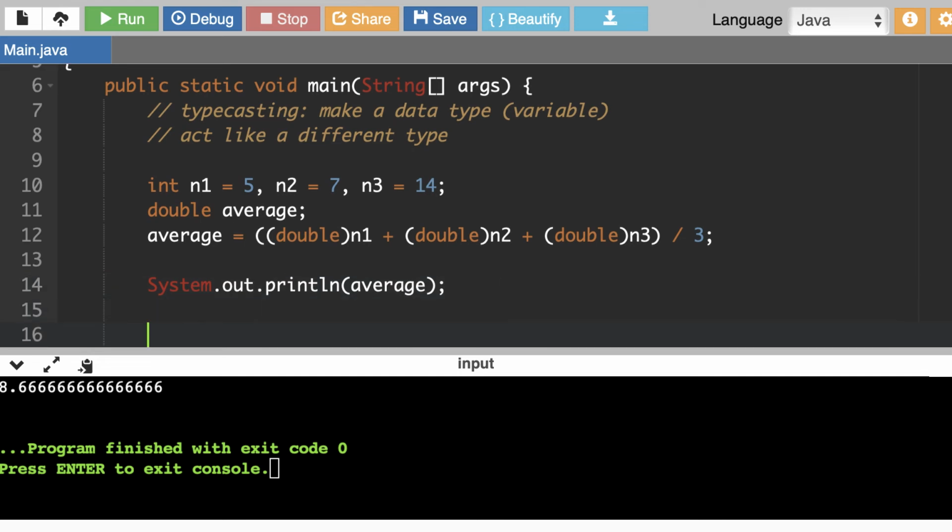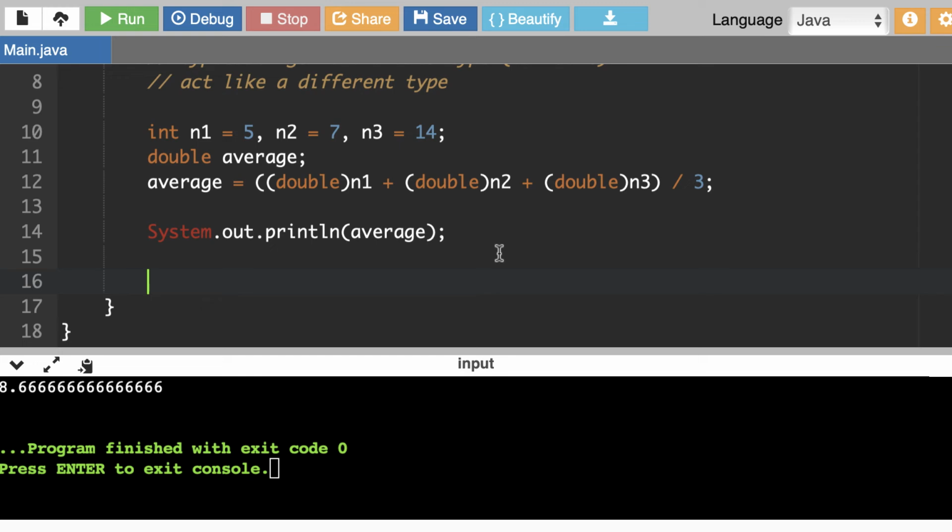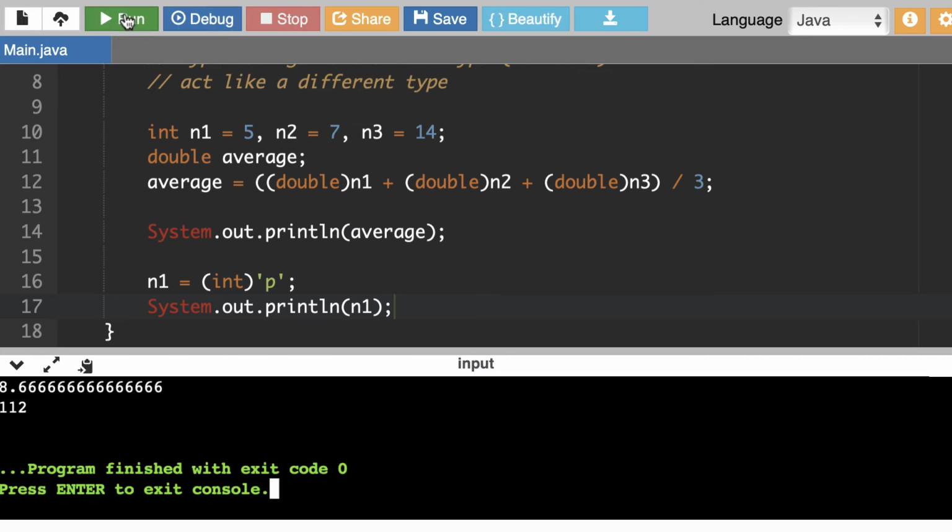Here's a fun one that I like. We're going to change the value of n1. So n1 is going to get the value we're going to typecast a character. So here, I'm going to integer typecast the letter P. And then we're going to print that out. System.out.println N1. And let's see what we get. So if I run this, P has the value of 112.